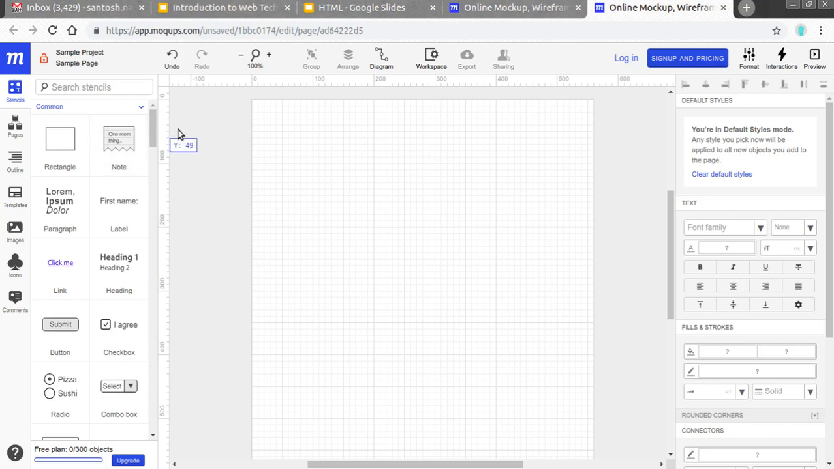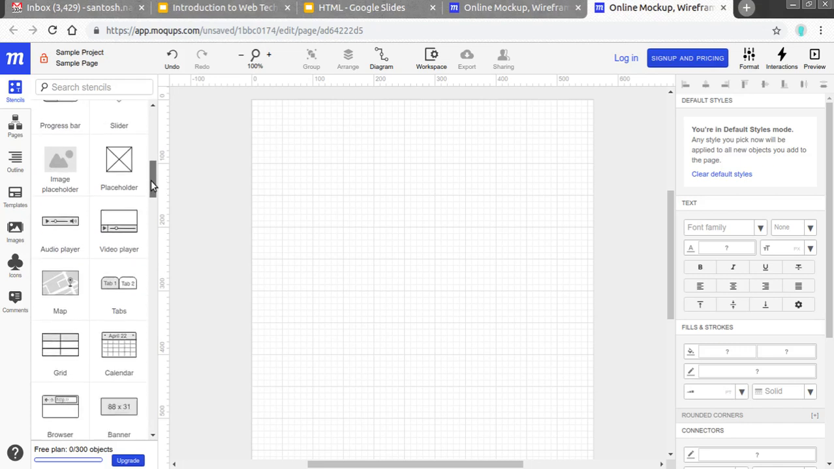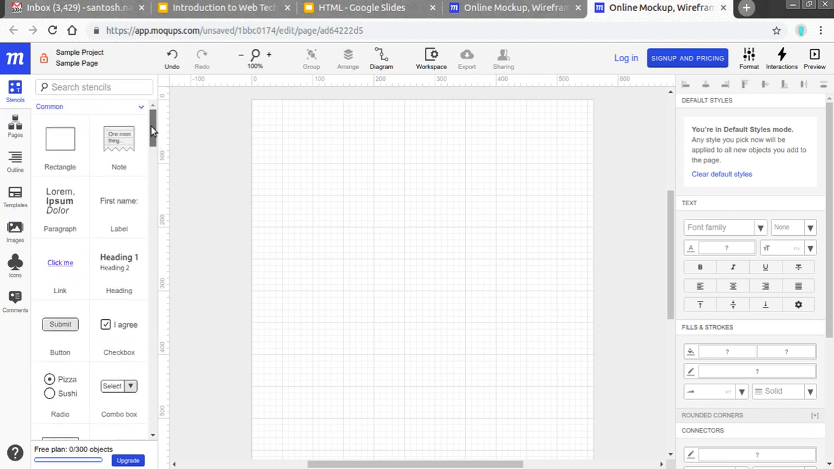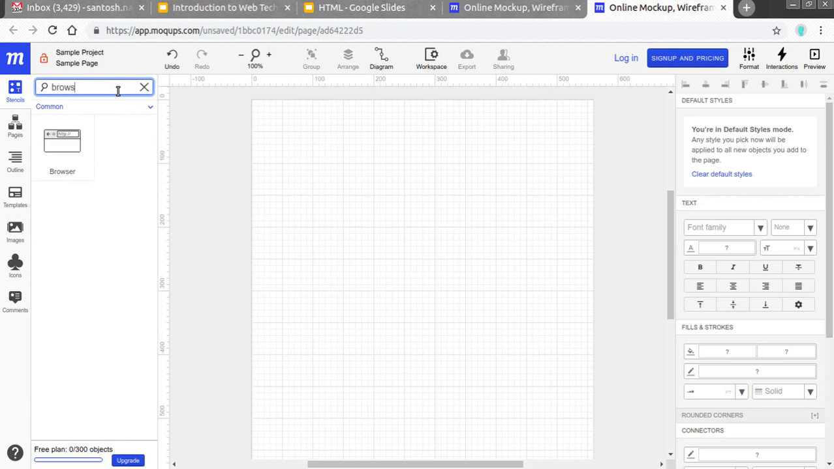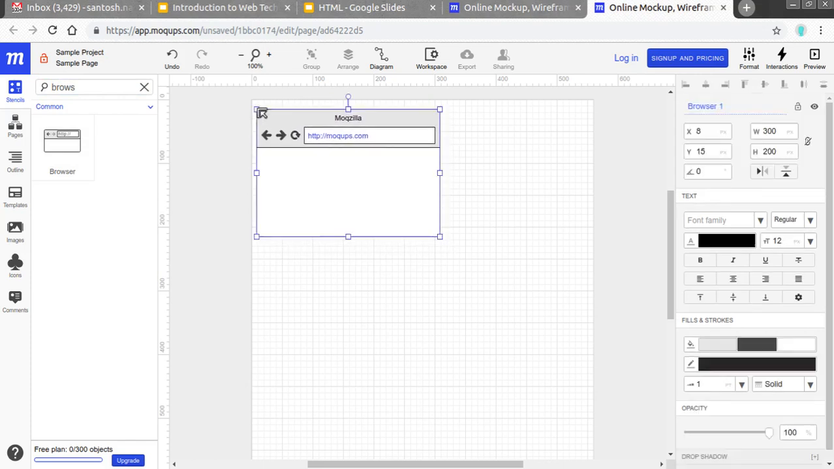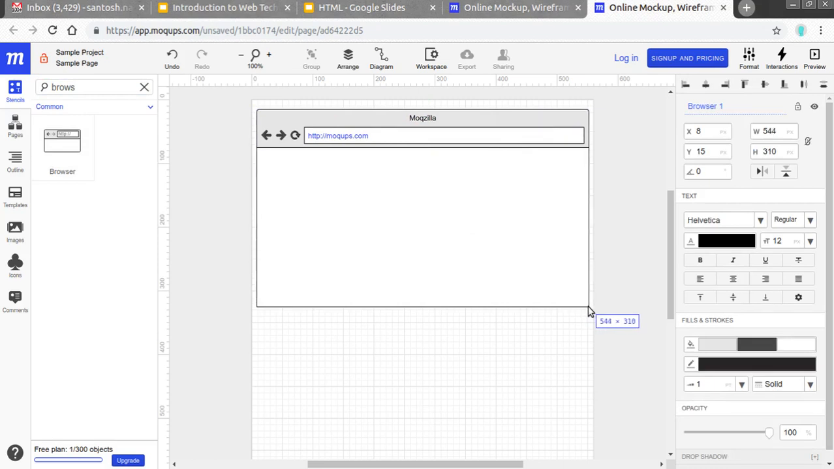I want a browser first, because everything that I'm going to draw, I'm going to show in the web browser. Here in the stencils palette, you can either search or directly find the browser. Just select this object, drag and drop it here, and I'll resize it.